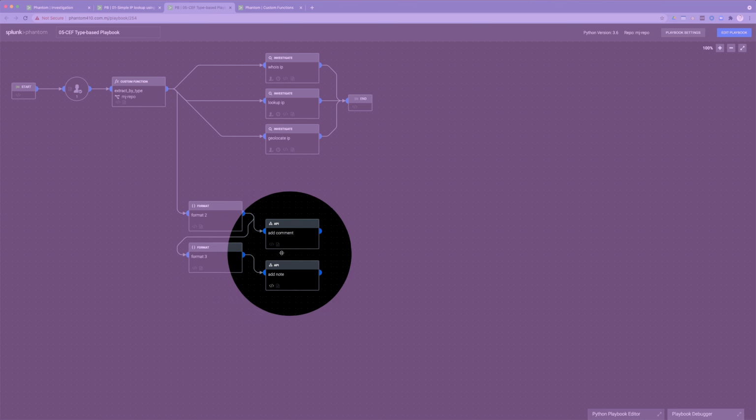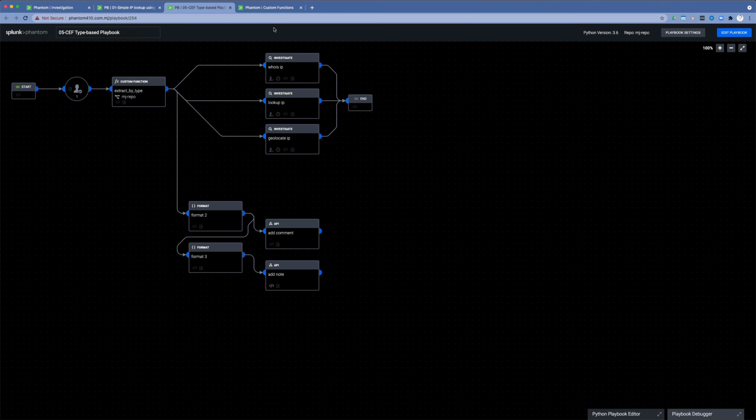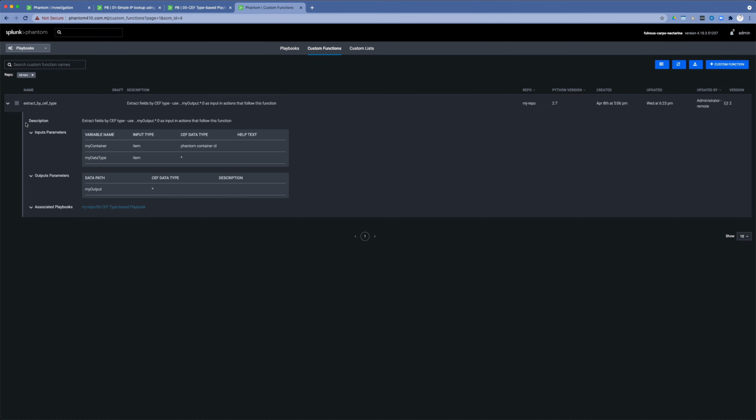And then there's a couple of other elements to this playbook which just do some logging, which you'll see as well. And before the extract by type, I've got a prompt which will just prompt the user to say, hey, what type of data do you want to extract? This is the custom function as well, so it just shows you the definition. It takes the container and the data type, which in our case we'll input from that prompt, and then there's an output. So we'll see that in action shortly.